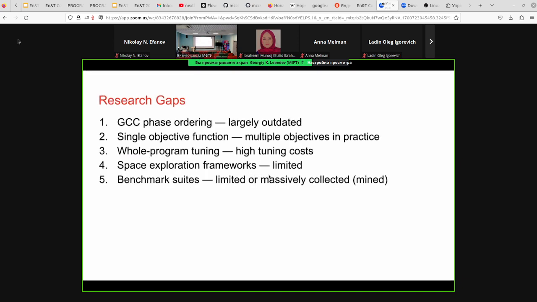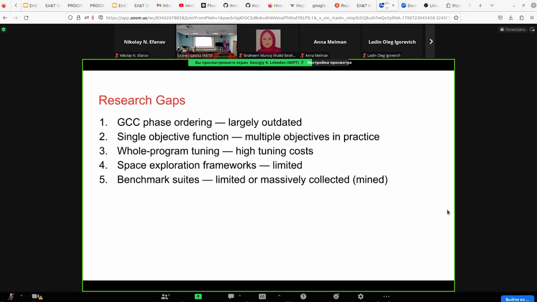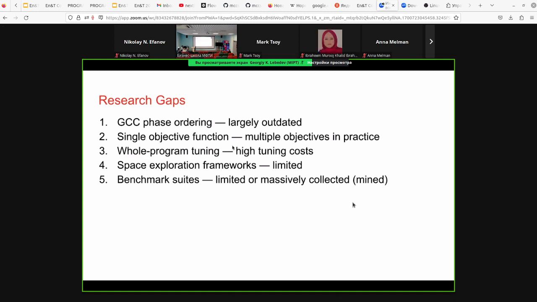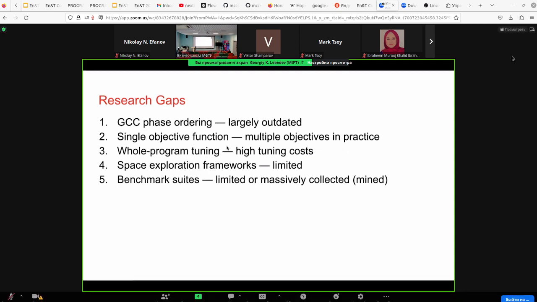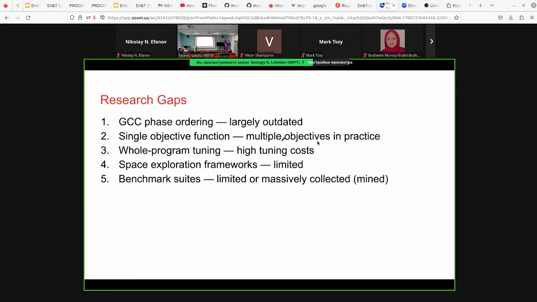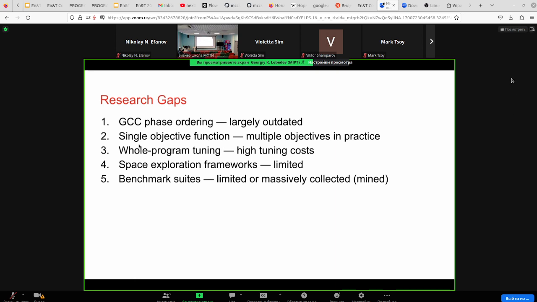So the current research gaps are that, first of all, this approach called phase ordering is mainly researched for LLVM. There was work for GCC, but it's largely outdated. Secondly, compiler auto-tuning research usually studies single objective functions. For instance, usually only code size or execution time is optimized. But in practice, multiple objectives are important because, for instance, embedded systems are constrained in memory, but they also have certain runtime requirements.